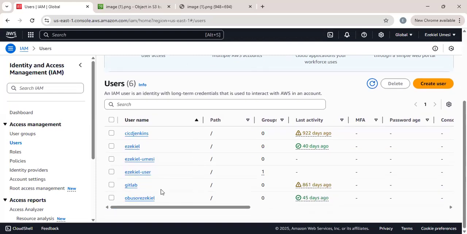These are all the users I've created over time. Don't mind all these things. You can see this is over 2 years ago, 40 days ago, 45 days ago, and so on. These are users, probably where I wanted to deploy something. So IAM is also good.